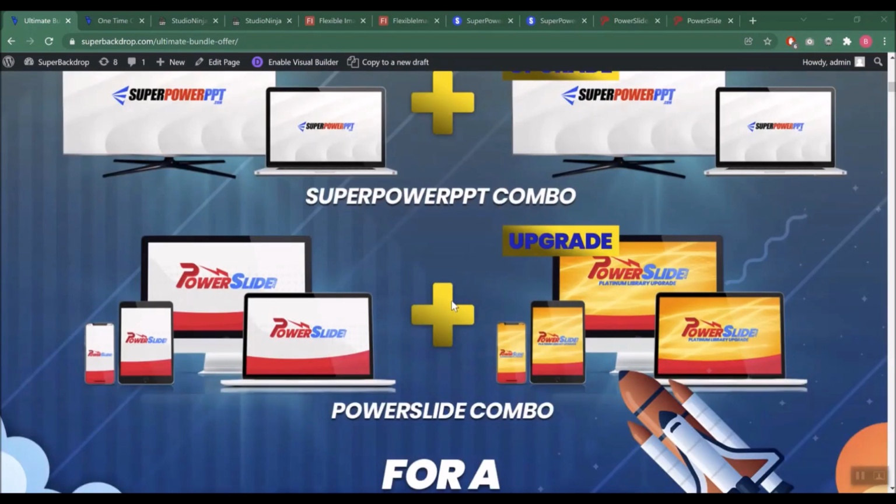And lastly, you will also be getting access to Power Slide combo as well. So this is basically a cloud library of very awesome looking PowerPoint animation slides. These are very versatile slides which you can mix and match to create various digital media such as, but not limited to, video, graphic, presentation, and many more.